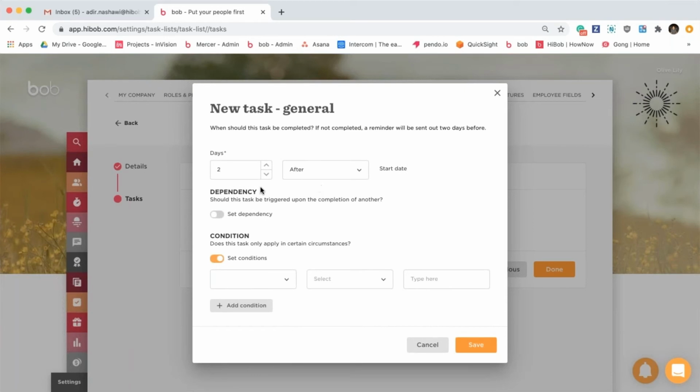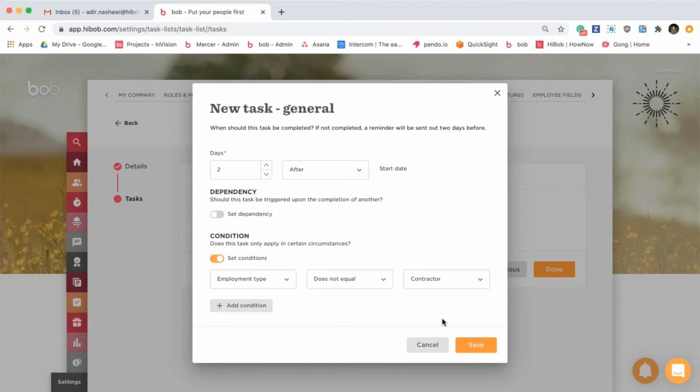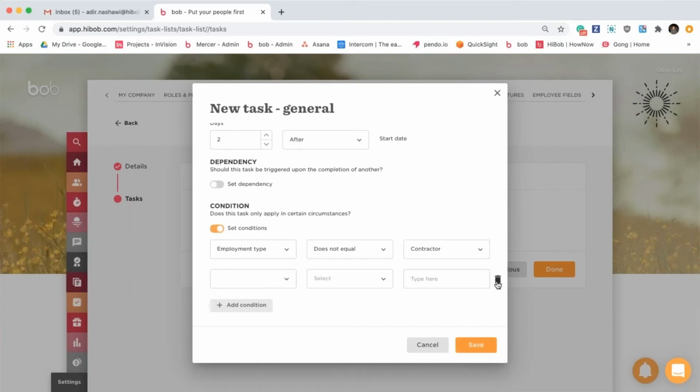Conditions. The conditions over here are also a great option for you to choose if the task is relevant to specific employees based on any criteria you choose. For example, let's say that employment type does not equal contractors, and it means that if the employment type is not contractors, the task list, the tasks or the general tasks will be triggered. Otherwise, if I'm adding a new employee and he is a contractor, this task is not relevant and it won't be triggered at all. And I can put as many conditions as you wish, so it's up to you.